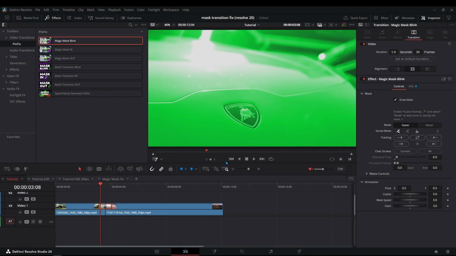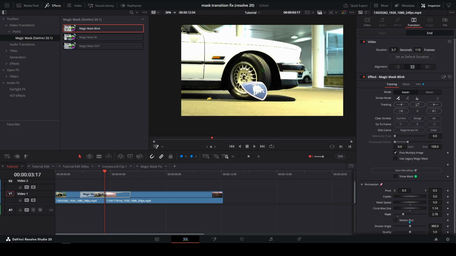After the release of DaVinci Resolve 20.1, mask drawing in Magic Mask became unavailable. I fixed this issue and made a few improvements to make the transition smoother. I've also added motion blur to the blink transition and set the matte parameters to optimal defaults. Installation is as usual, just run the .drfx file.